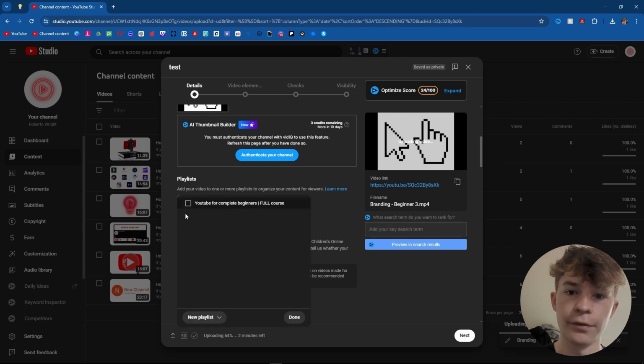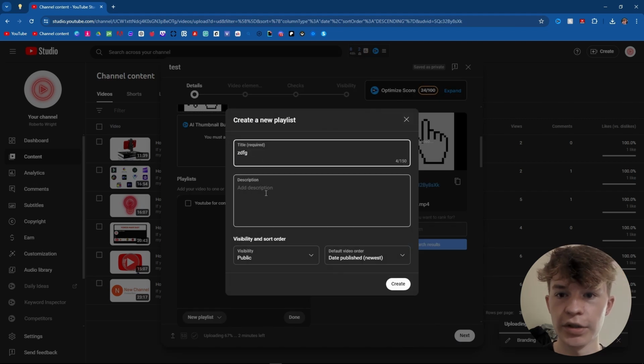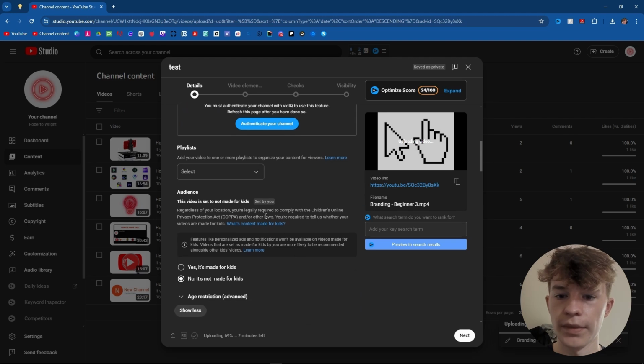Playlists: press select, and if you've got any playlists, you can press this little box and it ticks it, then press done. Or you can press new playlist, add new playlist, type in your title, type in your description, and then create, and you can add it to that one.